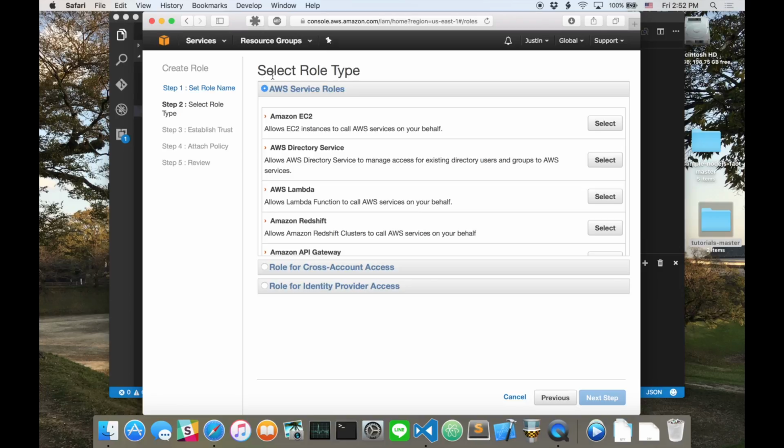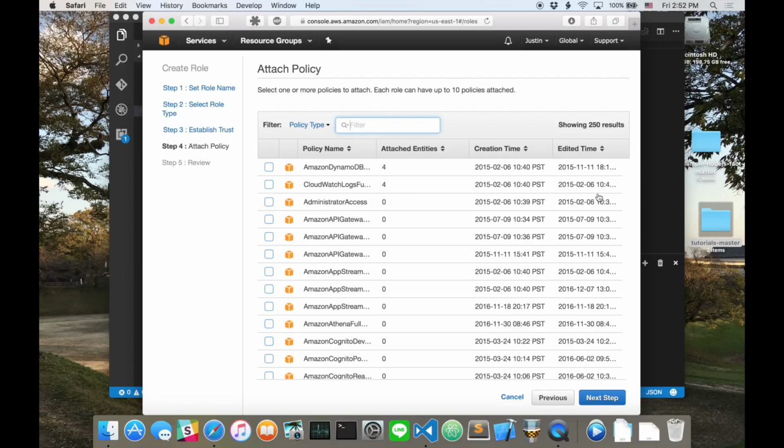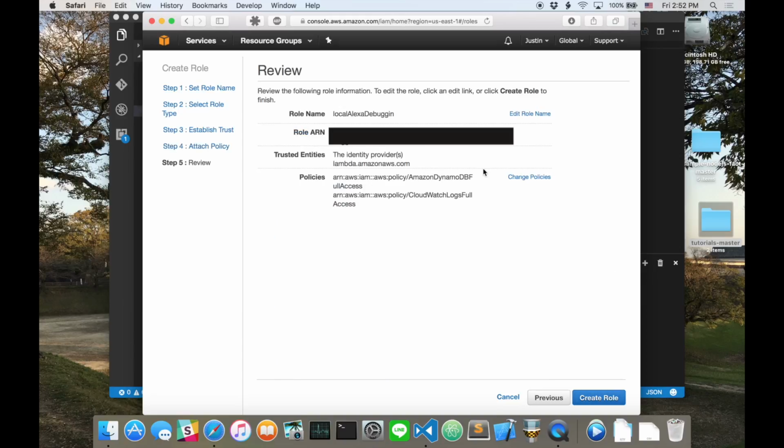Next step, we need to select the role type. We are connecting through AWS Lambda, so we need a Lambda type. So hit that. Now we need to attach policies, and we'll attach the same policies that we attached to our group. And most likely at this point they'll be at the top of your list because you used them previously. So you can click here, click here. So again, that is Amazon DynamoDB full access and CloudWatch logs full access. Click next step. Here's the review page, just making sure that we have everything that we need.